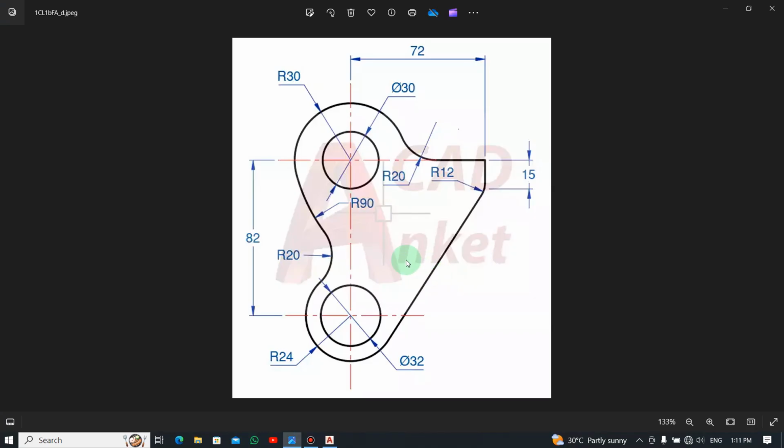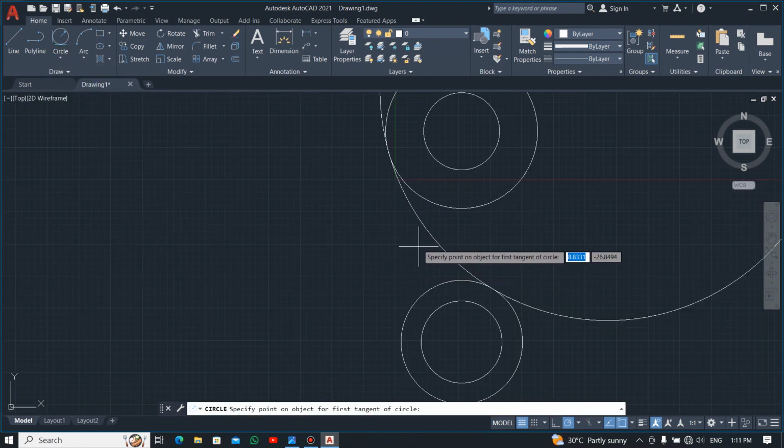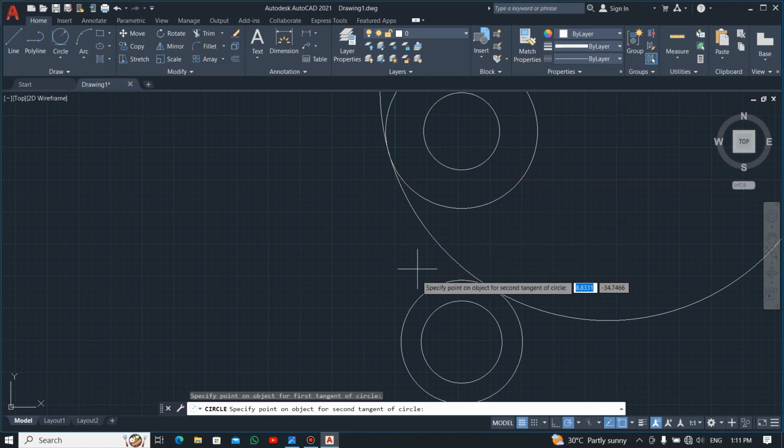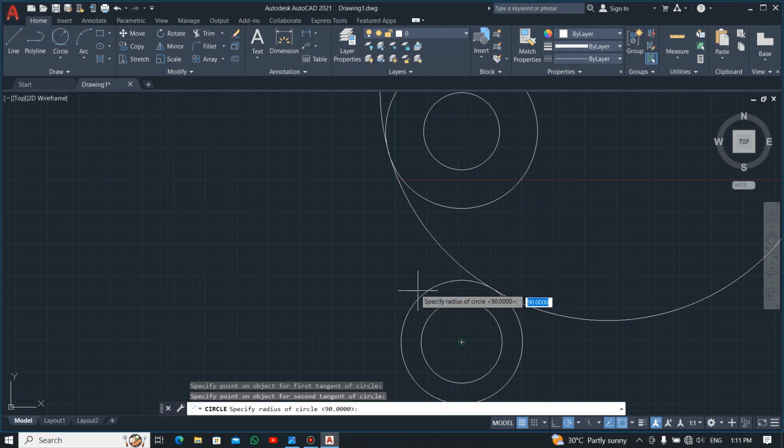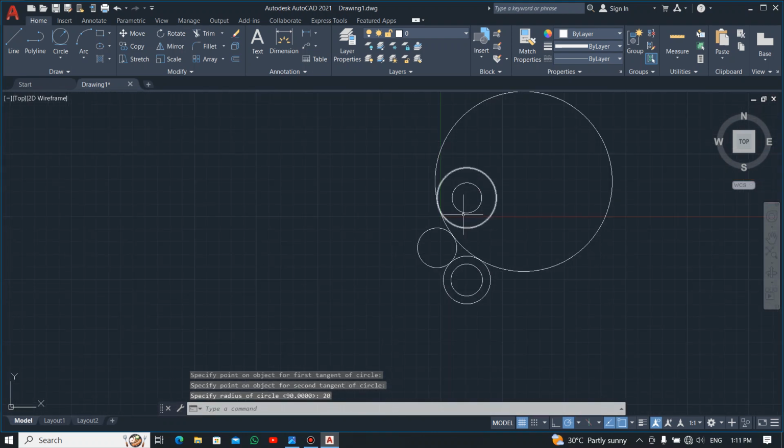Now you can also see there's a radius here, 20 millimeters. So how do we draw that one? The same procedure, you use the tan radius, this one. So you click this circle, you click this circle, and then you specify the radius of the circle. The radius is 20, so you just type in 20, enter. Okay, now we have this thing.